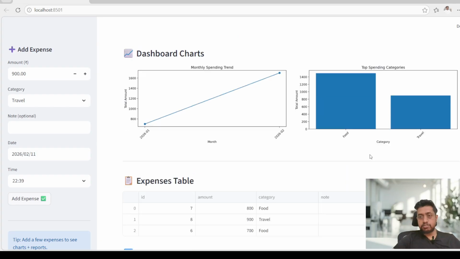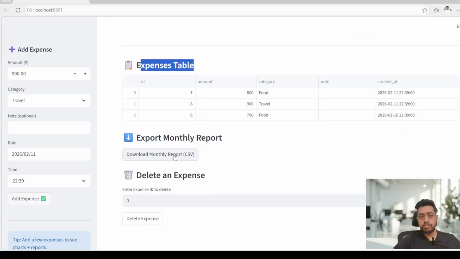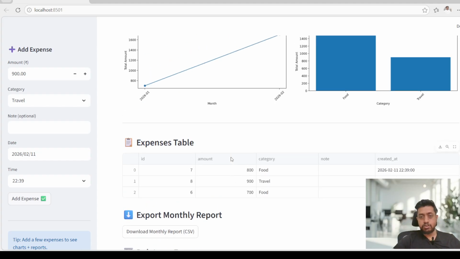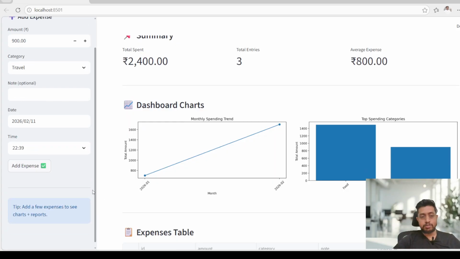Like that I can track my spending, and you also get the expenses table, and you can download the report as a CSV file. That also we'll explore. And you can delete any expenses if you don't want them. If you think an expense is not required, you can delete that. So this is a simple application, not that much enhanced.